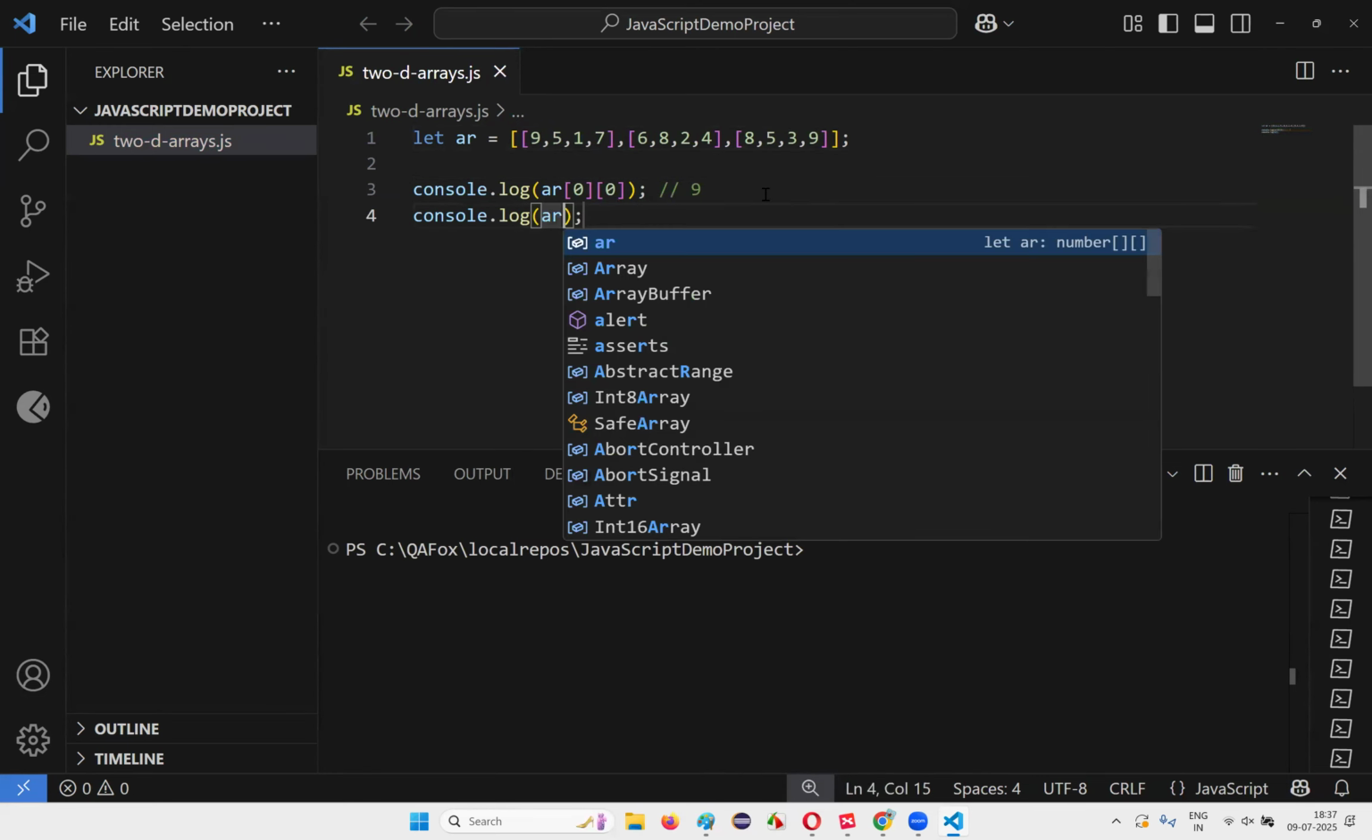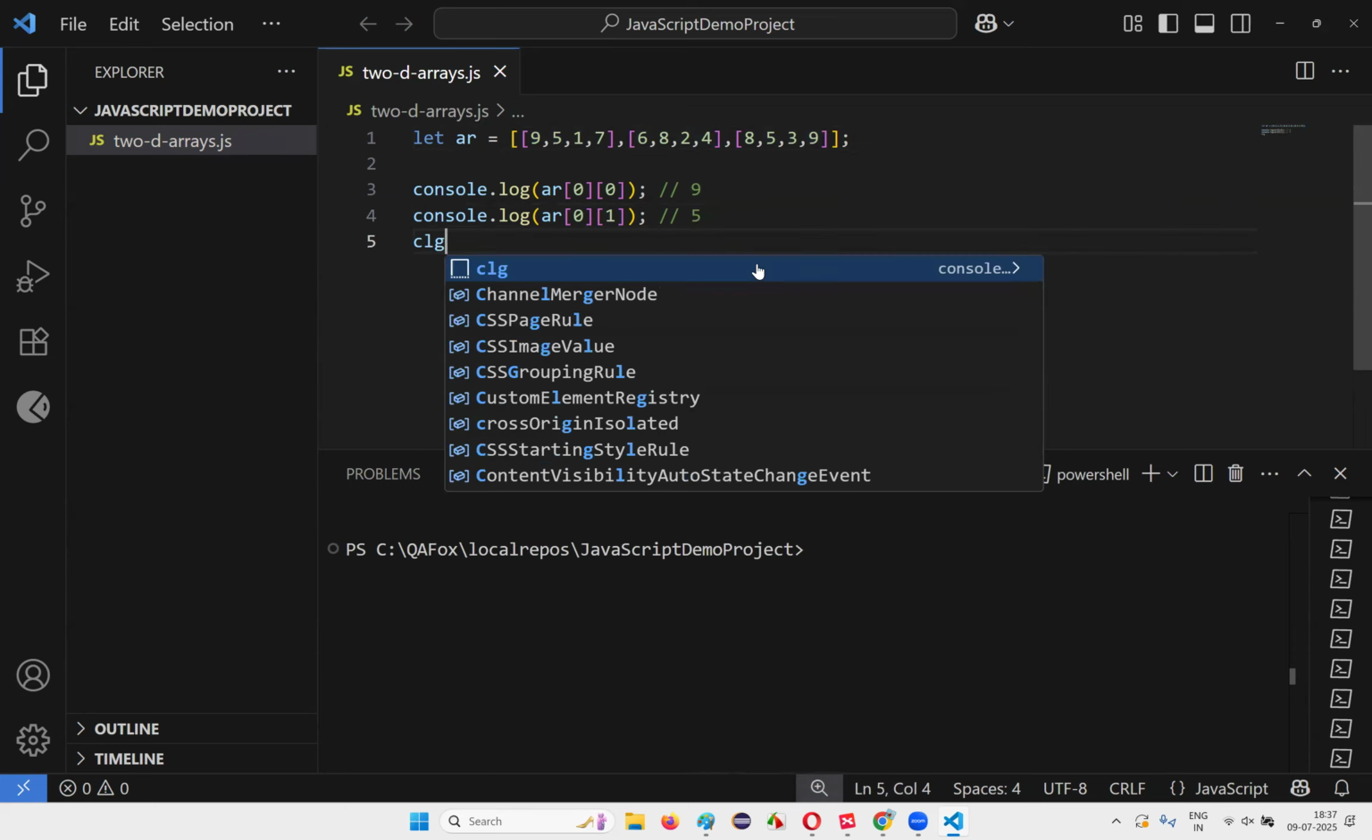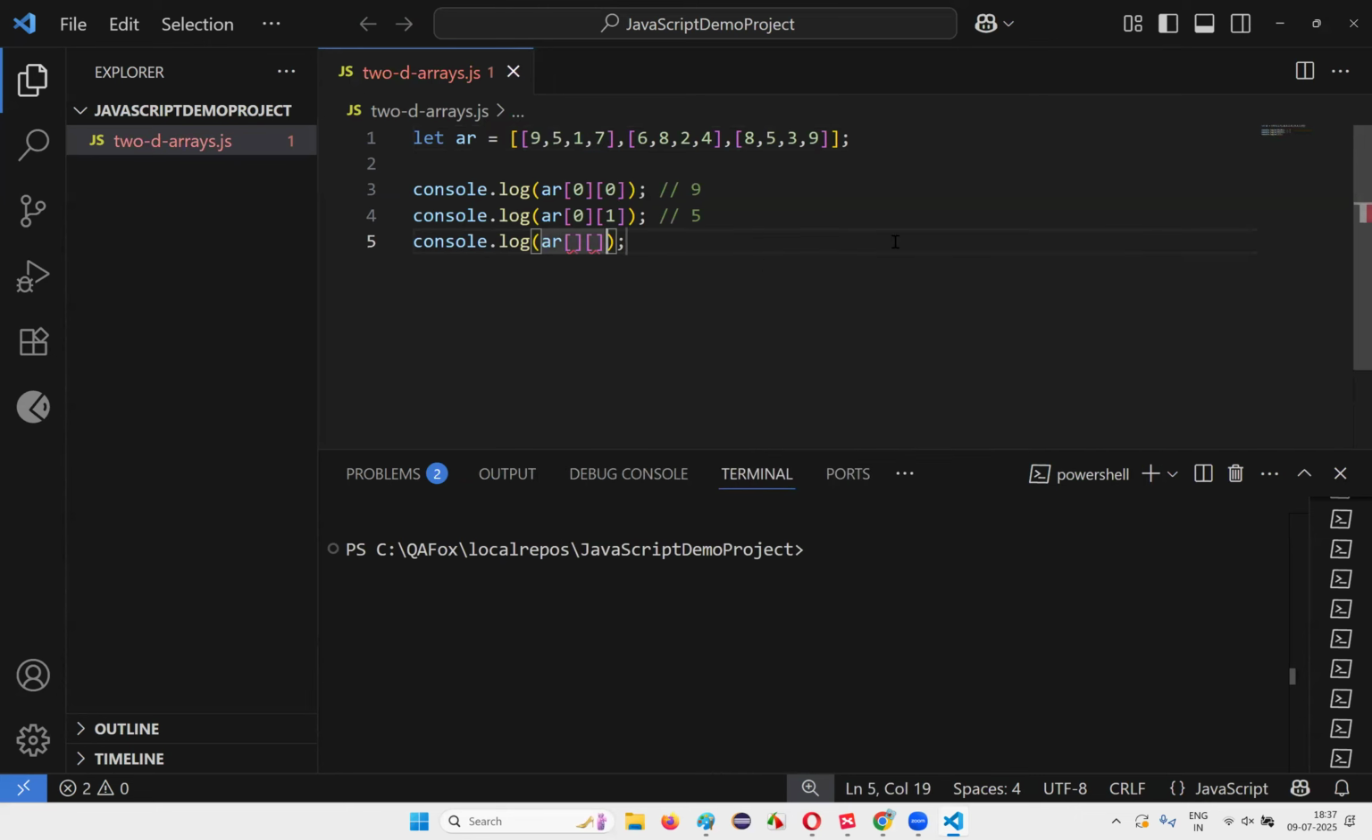Then console.log ar[0][1]: 0 means the first single dimensional array out of these 3, and 1 means 0, 1, so 5 will be accessible. Then console.log ar[0][2]: 0 is this one, 0, 1, 2. Then we'll get 1. Console.log ar[0][3]: in that 0, 1, 2, 3, so 7 will come here.